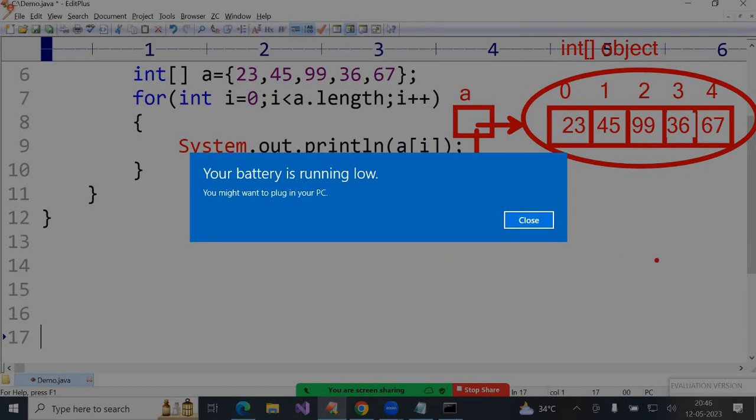See, okay, note down. Zero, 1, 2, 3, 4, those are all indexes. 23, 45, 99, 36, 67 are the elements. a contains the hash code. The object contains the elements, data.